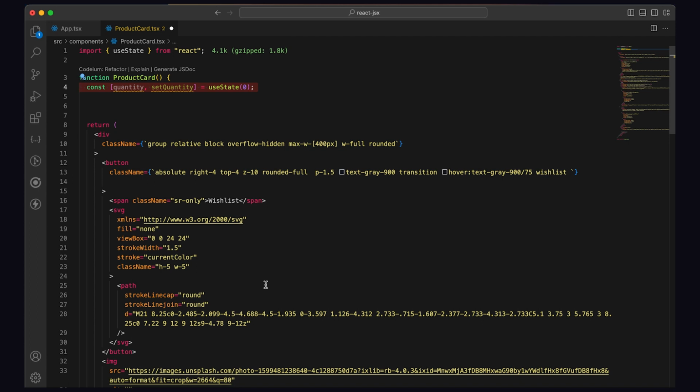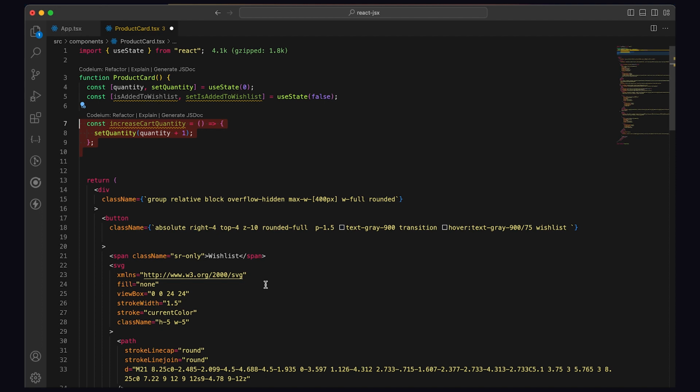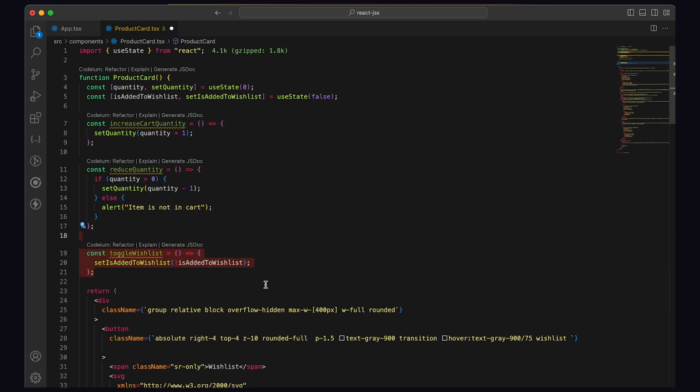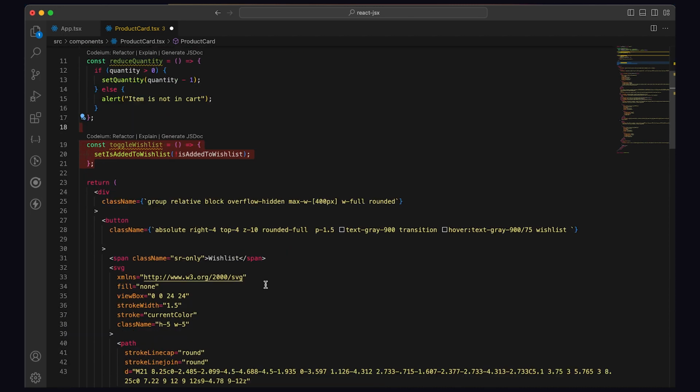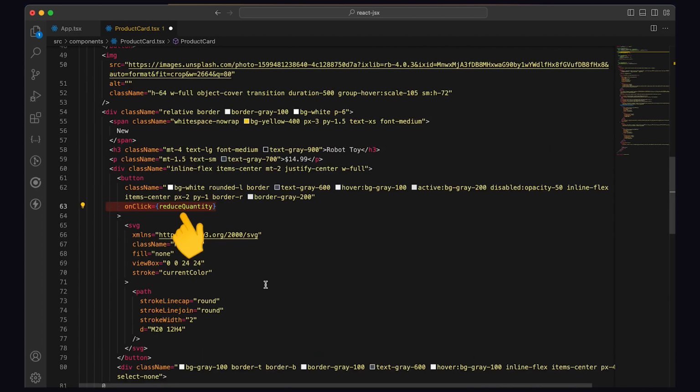Now let's add states for quantity and isAddedToWishlist. I'm also going to create the functions increaseCartQuantity, reduceQuantity, and then toggleWishlist to toggle our isAddedToWishlist state. Next, I'm going to conditionally render the background color for the wishlist icon depending on the isAddedToWishlist state. If it is true, it renders bg-yellow-500, and if not, it renders bg-white. Next, let us add our click events and our state where necessary.